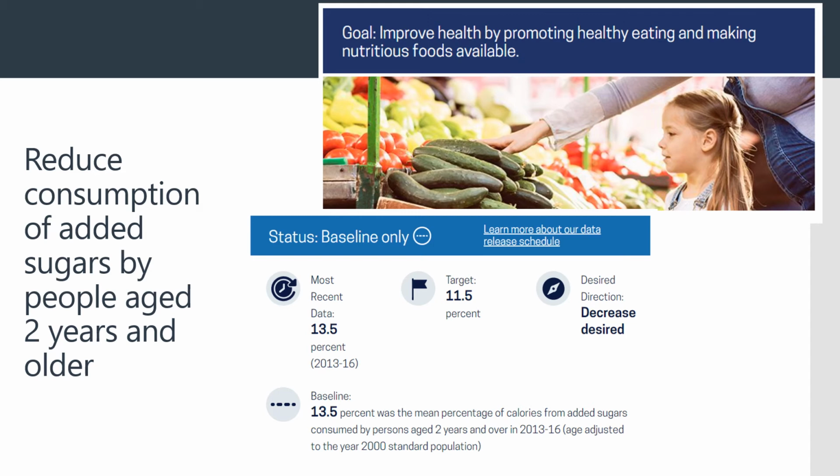The mean percentage of calories from added sugars. The goal is 11.5. And so one of the things that students often are surprised about is how much sugar is in their beverages. And that's where a lot of added sugar comes from. Or perhaps from fruit on the bottom yogurt.